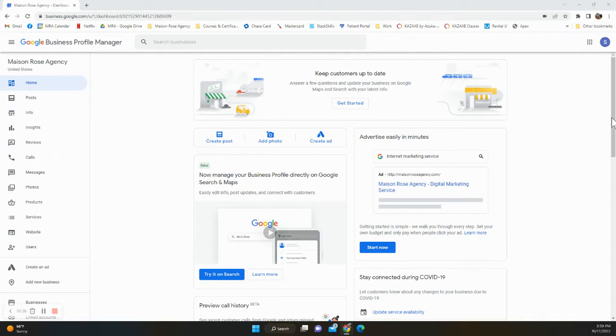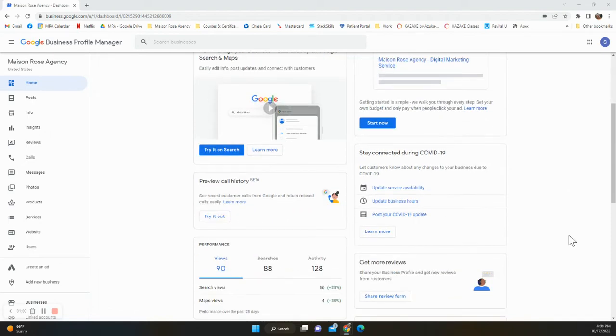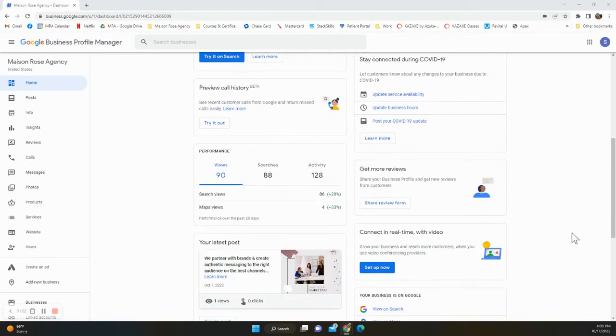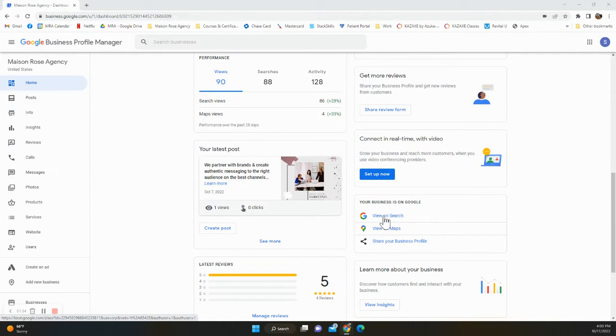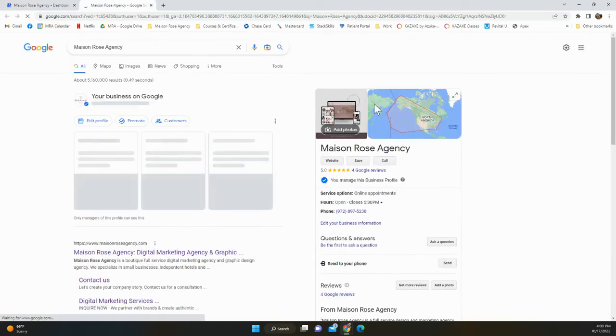So I'm first going to show you, this is the view I like. There's two ways for you to go and edit this information. There's this when you log in, but you can also go through the actual profile when you search your business. So this is the dashboard. You can take a look at what your Google My Business looks like on search as well as maps, and you can share your profile. So you can kind of see what it looks like.